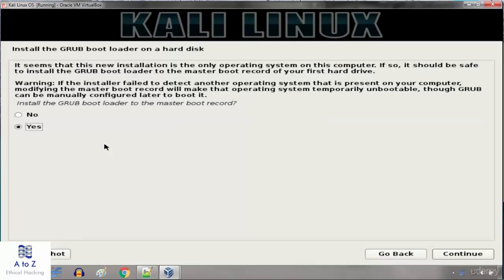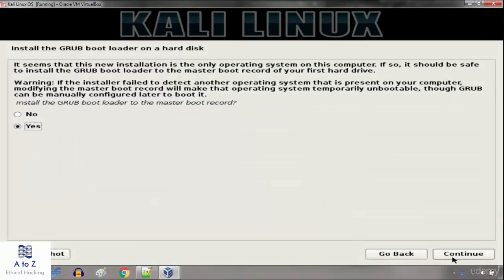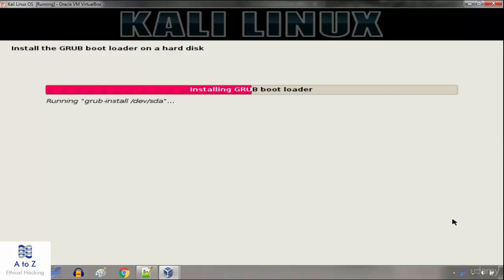The configuration is over. Now I have to select the option to install the Grub bootloader to the master boot record. The setup didn't find any other operating system, so it is asking to make this operating system the master boot. So I'll select yes and click Continue. Installing the Grub bootloader takes lots of time, so I'll fast forward this video.